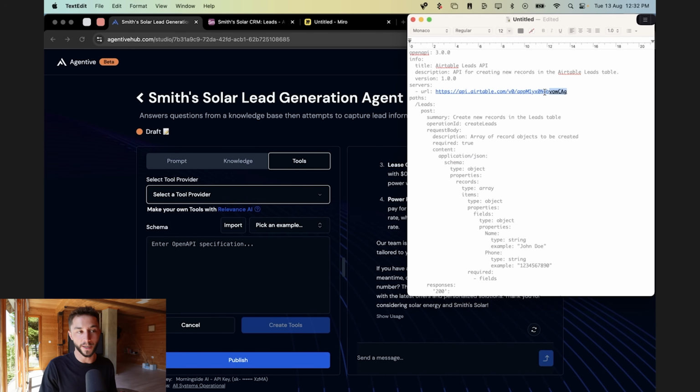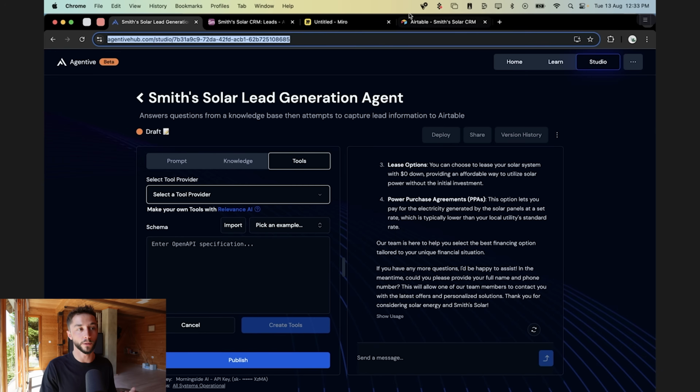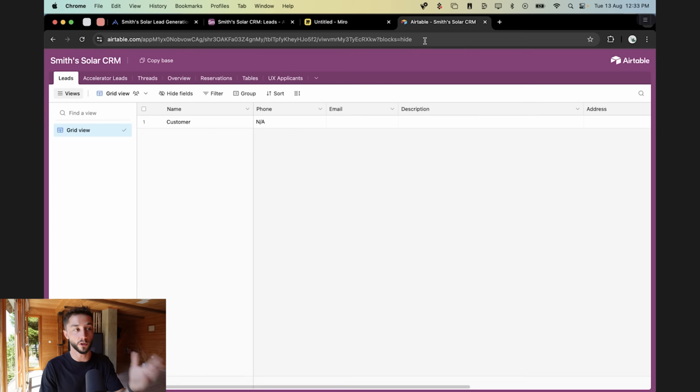But the only thing we need to change is this URL here. So this is going to depend on your Airtable account and the base that you have set up. So everything here is going to be the same. I've written this all for you already. So all you need to do to get your own link is to follow the link that I provided in the school community to copy this Airtable base.